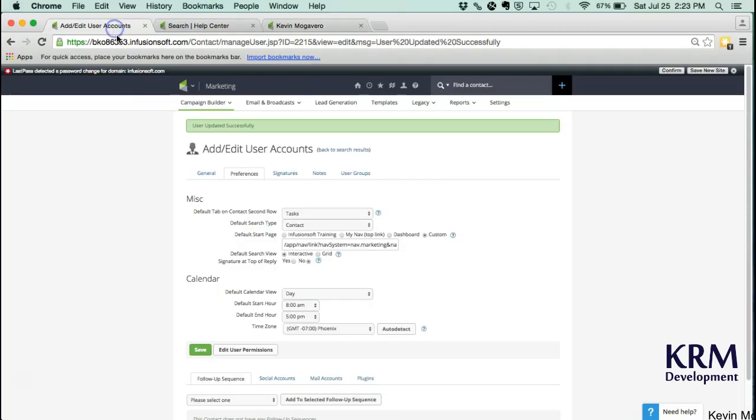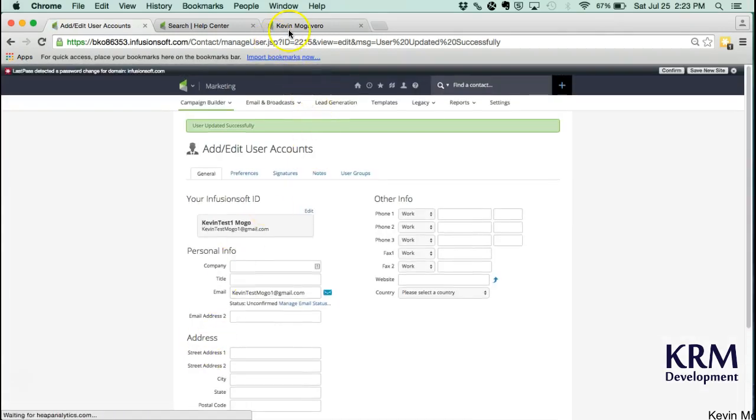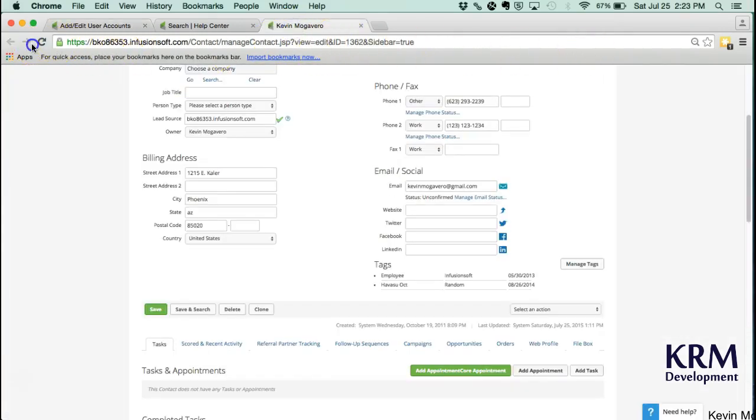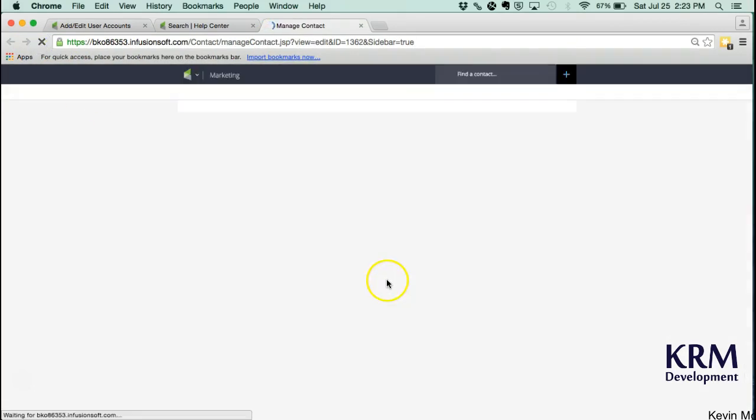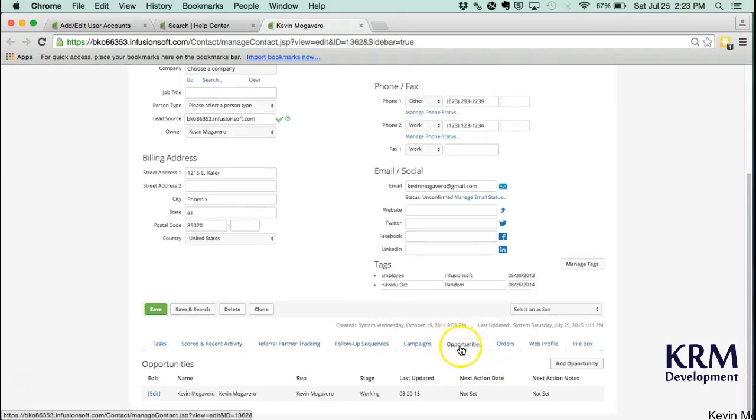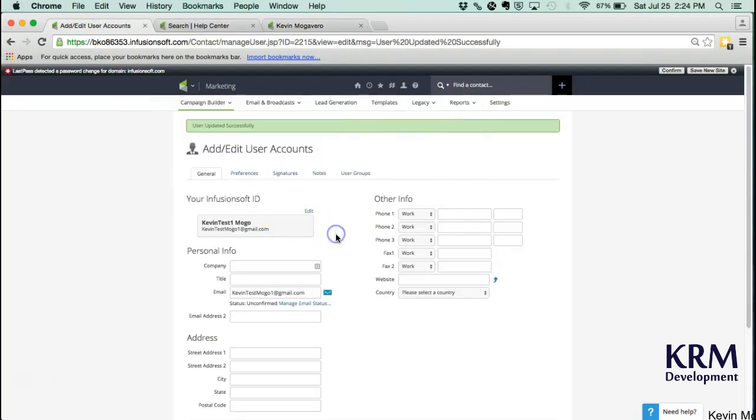But maybe some of these other ones might be more important to you. So if we come back here, we can change that to any of these other ones. Okay, so we can make it campaigns, orders, opportunities, and then when you go into the contact record, opportunities will be the first thing that shows up. So now if I come over here to the contact record and scroll down, you'll see that the Opportunities tab is now the one that's highlighted as opposed to the Task tab, just automatically. So those are some other things that you can change around here in Preferences.